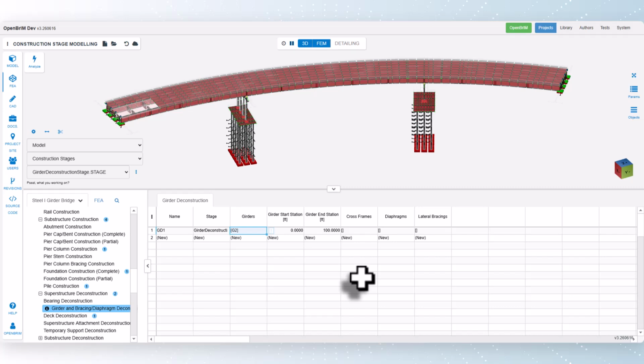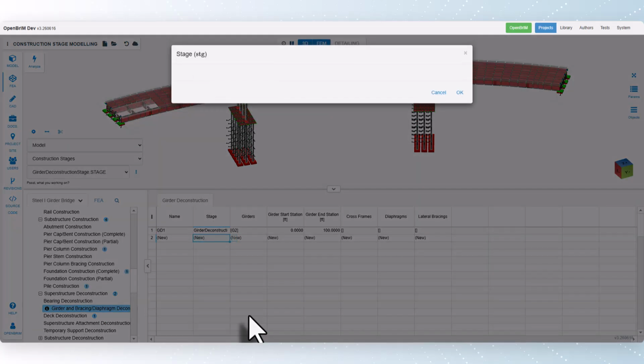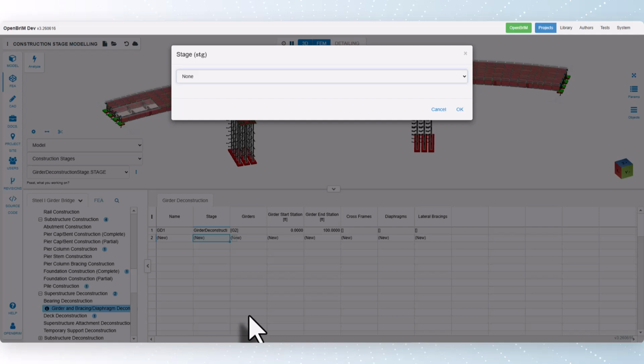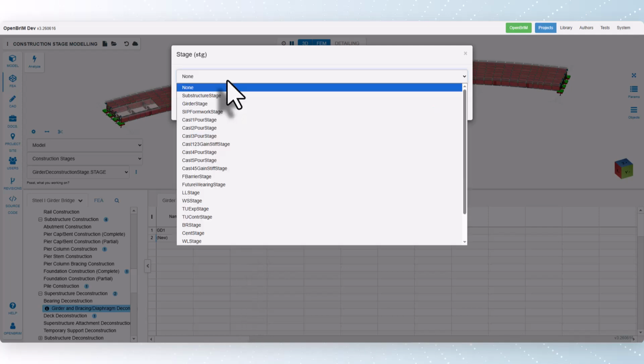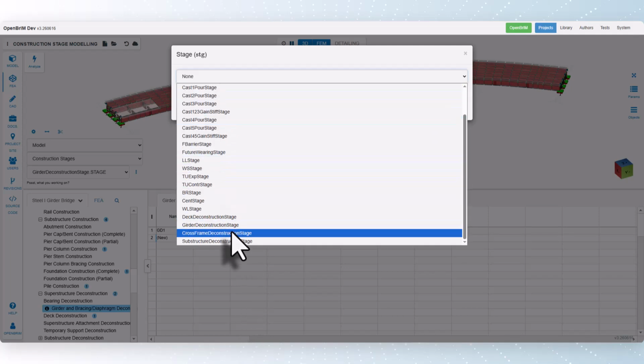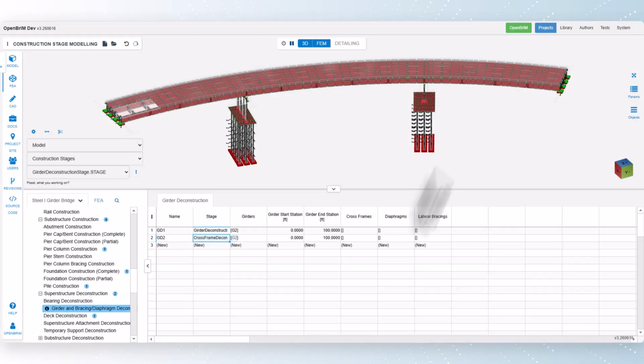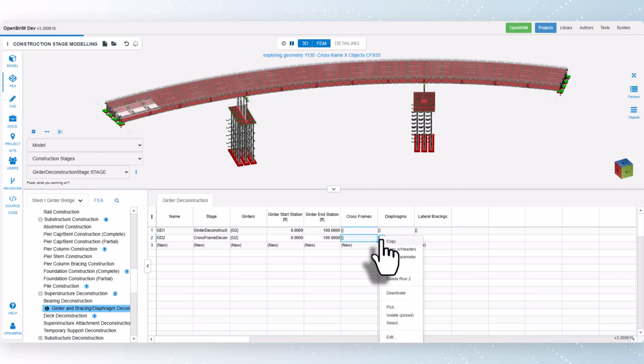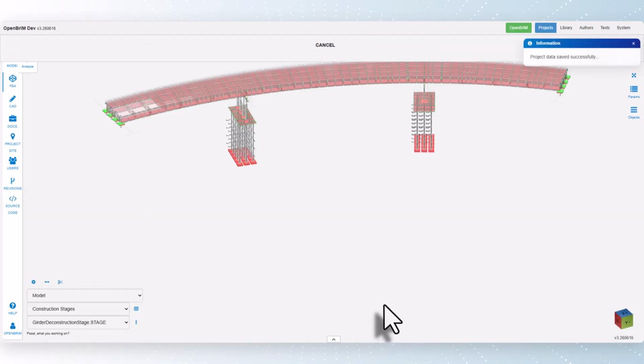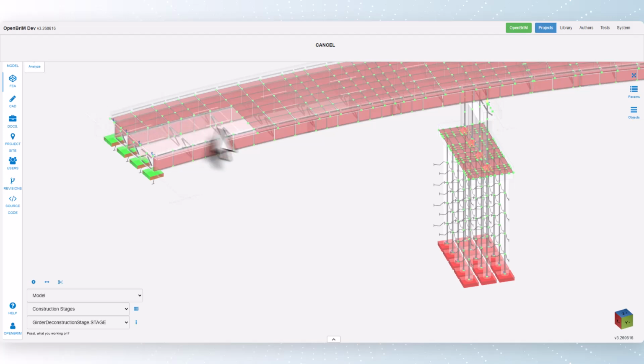We click the three-dot icon button in the stage parameter again and select Select. In the interface that opens, we select the Cross-Frame Deconstruction stage and click OK. We click the three-dot icon button in the Cross-Frames parameter and select Pick. We select the first and second objects for Cross-Frame K-top and objects 1, 2, 26, and 27 for Cross-Frame X from the screen. Then click Done.